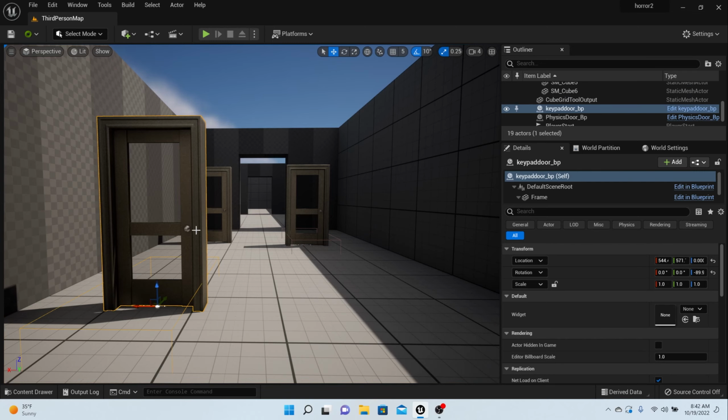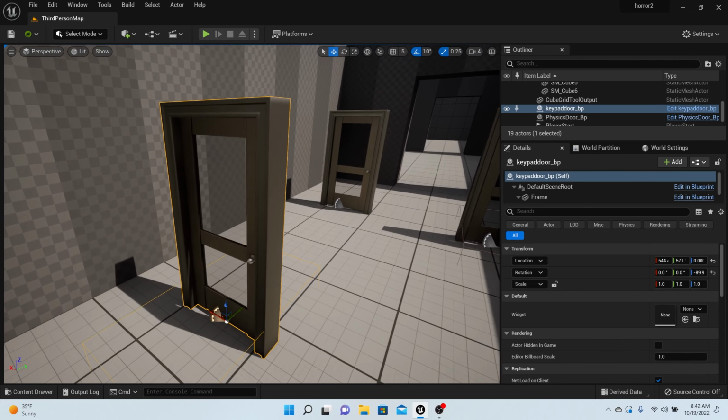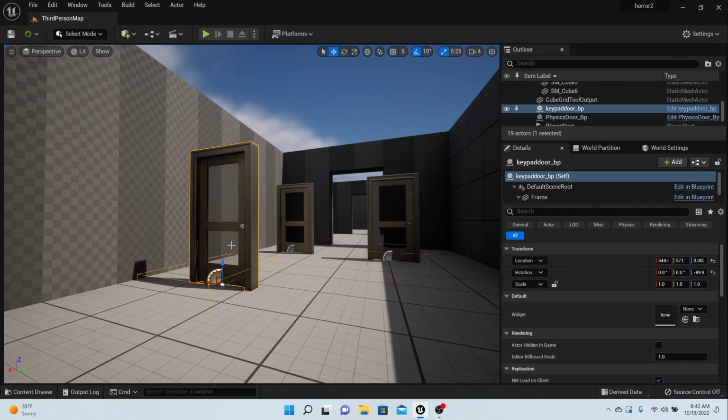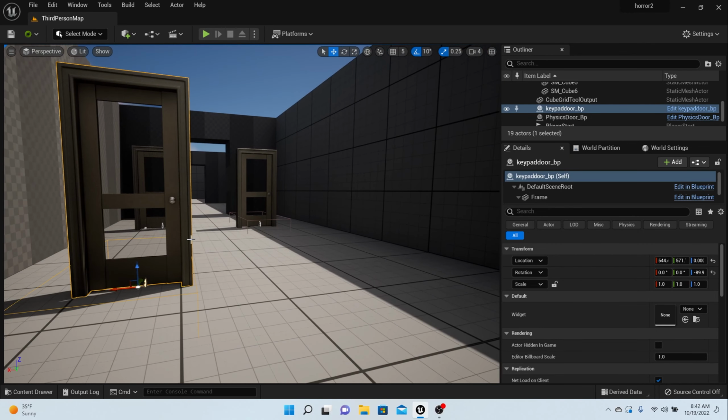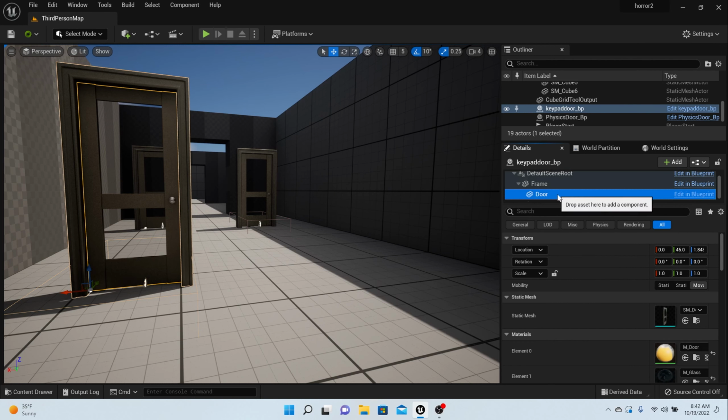So for our door that is a keypad door, I like the keypad door. Let's make it yellow, right? How are we going to do that? Well, this is how we're going to do it. Click on this door here, and let's actually find the door. So the door right here.